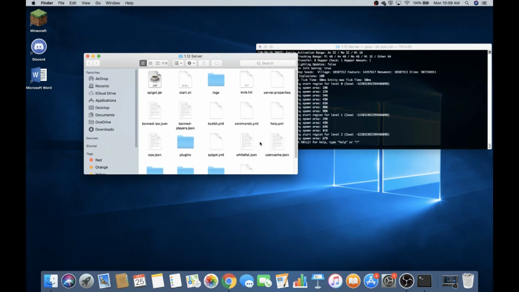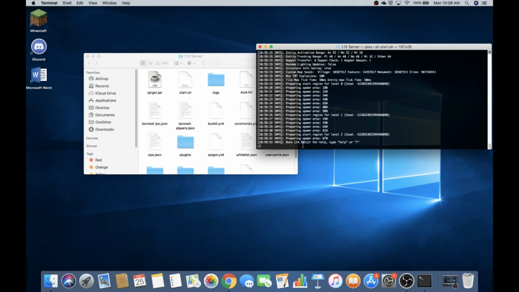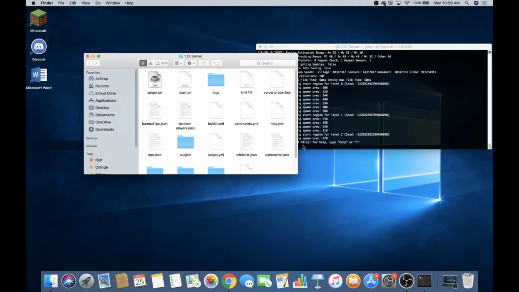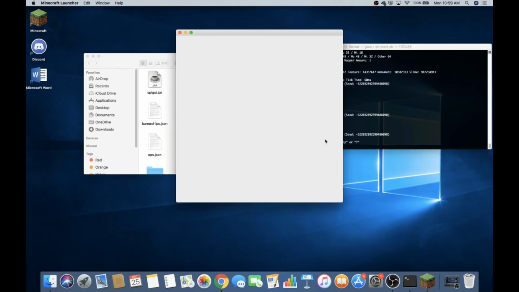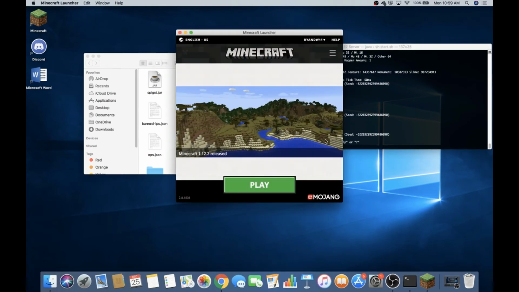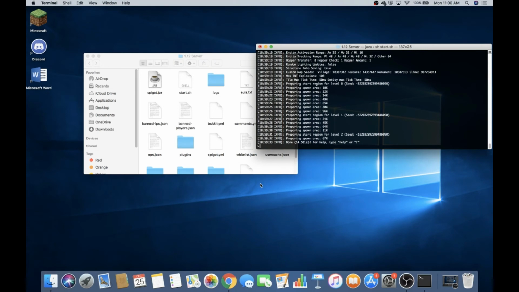Okay, and then I'll show you how to use everything in here too. All this stuff I'll go through and show you how to use. I'll show you how to install a plugin. So let's do that. And so now you want to open up Minecraft. Once again, that's command and space. Okay, and you want to make sure your version is on 1.12. It should be by default.